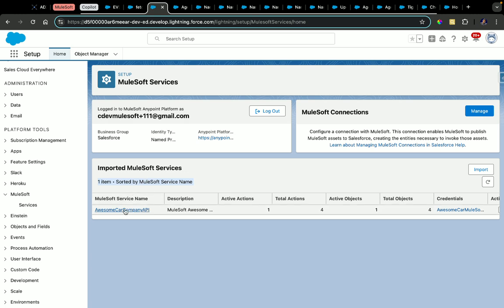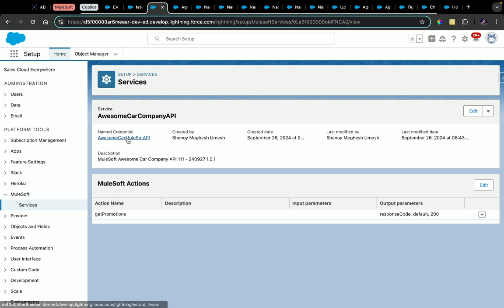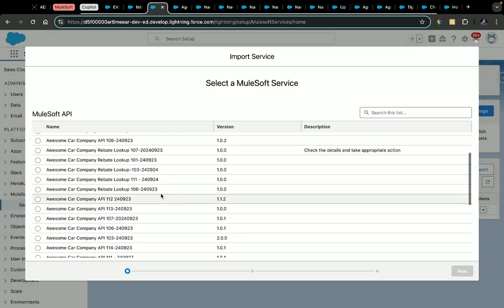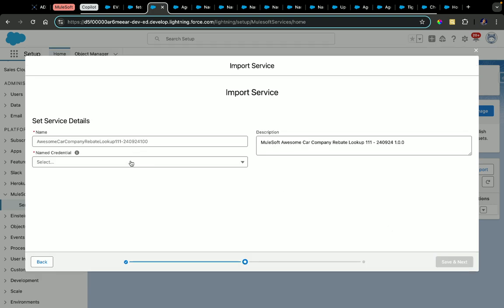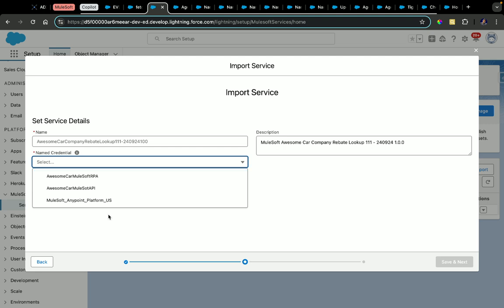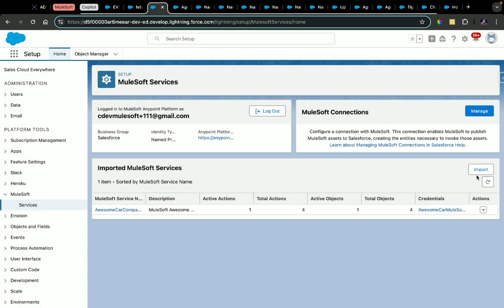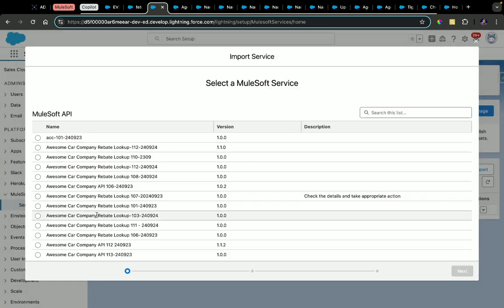So in this, what I did was import the Awesome Car Company MuleSoft API. We imported this from the Anypoint Exchange asset that we had. Click on import and we can see all of the lists. For me, it was 111, and then we clicked on next and we had to set the named credentials to authenticate with that endpoint. And that's all. Then we have to import the resources in the next page. We can do it right now as well.